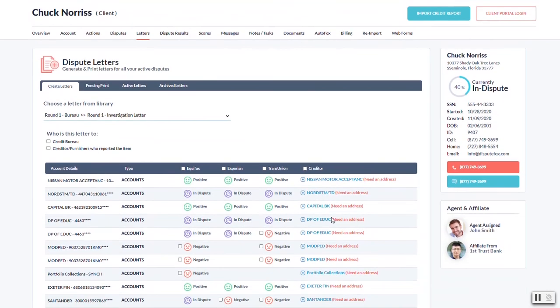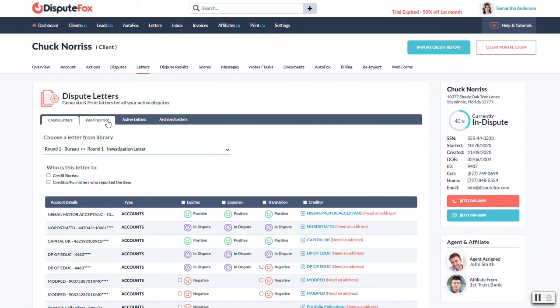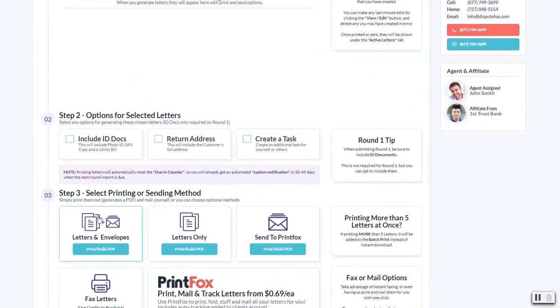Quick reminder that anytime you see where it says need an address for a creditor, push that little plus sign right there and add the address. You're going to have to Google it and then punch it in. So let's say we did that, we generated our letters. Now we're going to go ahead and print them.